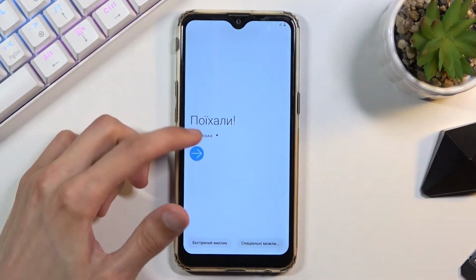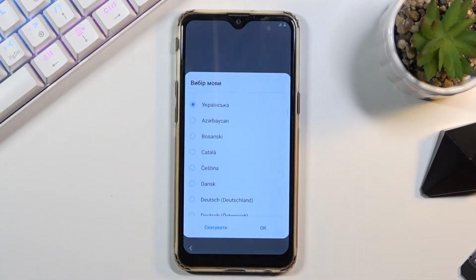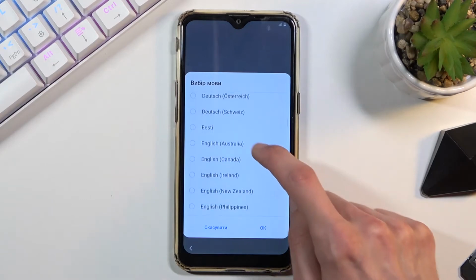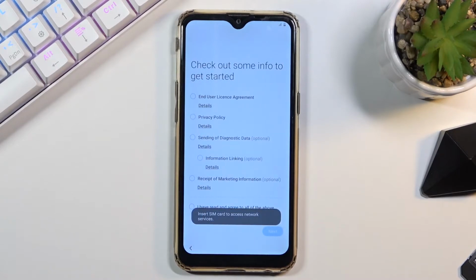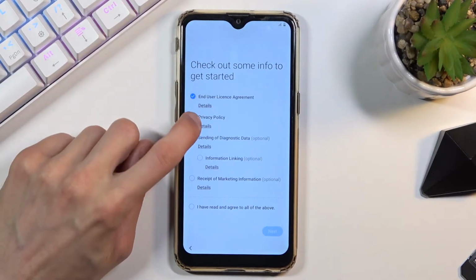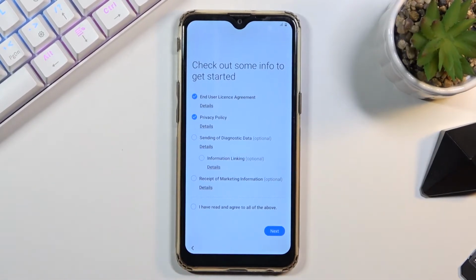So anyway, let's start off by tapping on our language drop down menu and finding our desired language. I'll stick with English here, and then we can tap on an arrow to go to the next step, which is End User License Agreement and Privacy Policy, which are the most welcoming things on the phone. Obviously we do need to agree to those, and then we can proceed further.